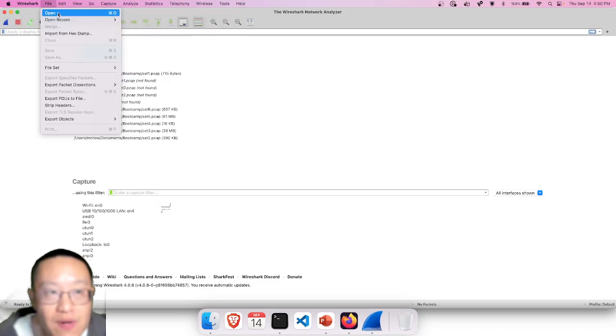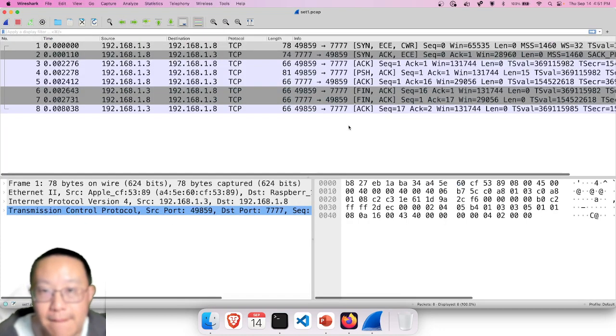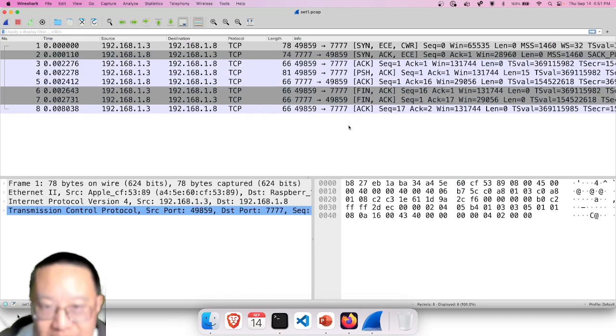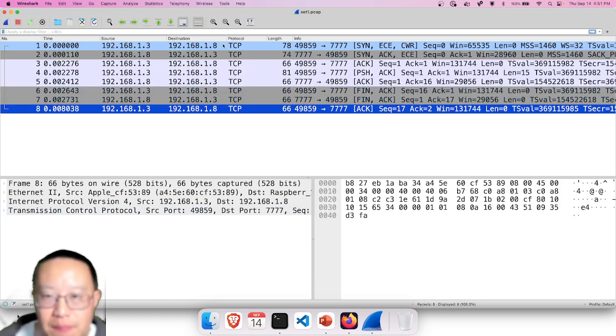I'm going to go to file open. Set1.pcap, 715 bytes. Ta-da! Welcome to Wireshark, folks. Here's the toolbar. Here's a list of all the packets: 1, 2, 3, 4, 5, 6, 7, 8 packets. Here's the drill down pane. And here's the binary data of the packet.